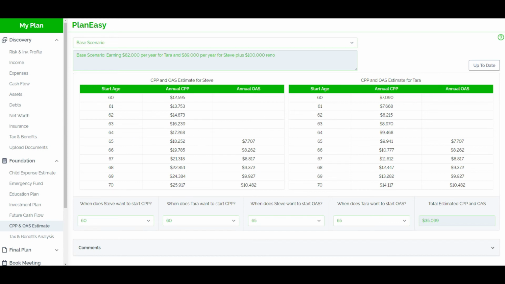So already we can see that instead of the 12 or so thousand a year that we had for CPP for Steve, we now have 18,000 a year at age 65. So a significantly different amount for Steve just based on those 10 years of additional employment income. If Steve starts at age 60, he's now going to get $12,595 a year. If he delays all the way until age 70, he's now going to get almost $26,000 a year from his expanded CPP benefits.